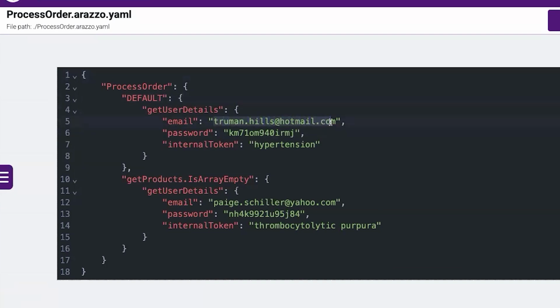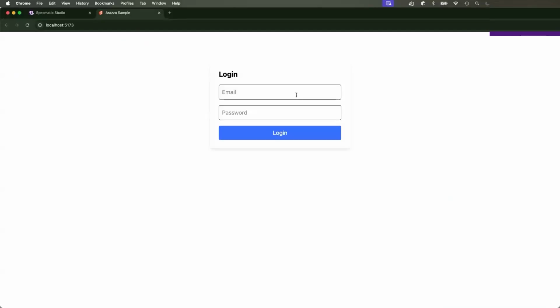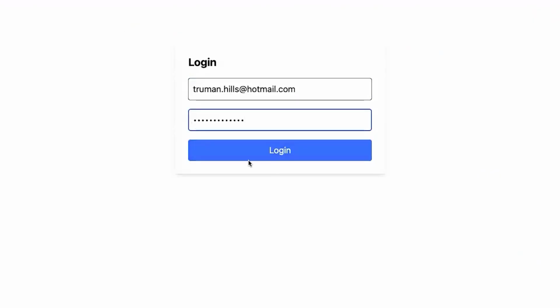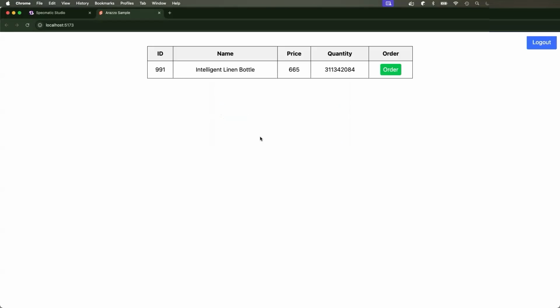I'll take the Truman email ID. I'll paste it in here. And likewise, I'll take the password for Truman. I'll paste it here. And then I'll hit login. And as you can see, this is the happy path.